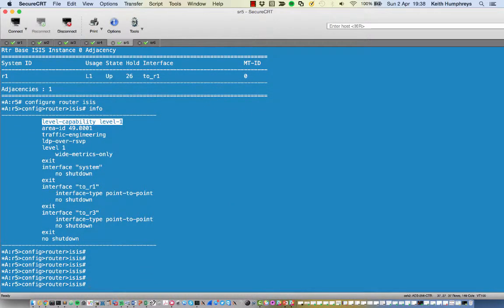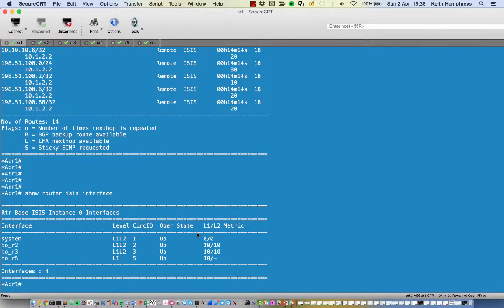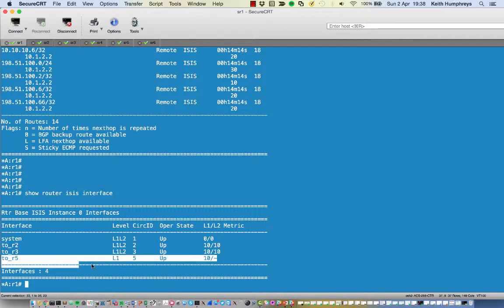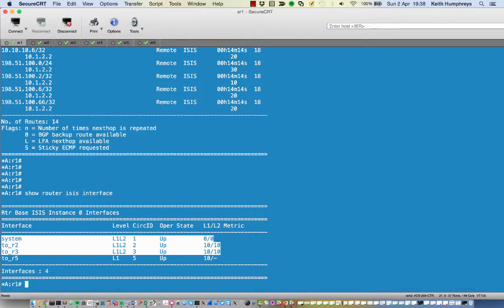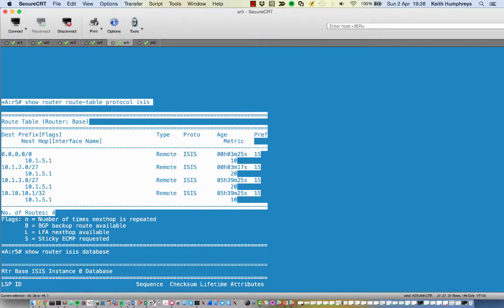Now, OR5 sees multiple prefixes from router 1, as we saw. Why do we see that? Isn't it supposed to just be the default route? Not necessarily. If we see the interfaces that we've enabled into ISIS and OR1, we have the first 3 here. System addresses are level 1-2, which is the default interface setting, and the router interface to OR5 is explicitly configured as level 1 only. So these are going to appear in the level 1 database as well as the level 2 database. Because of that, we're going to see them in the routing table over here on OR5.